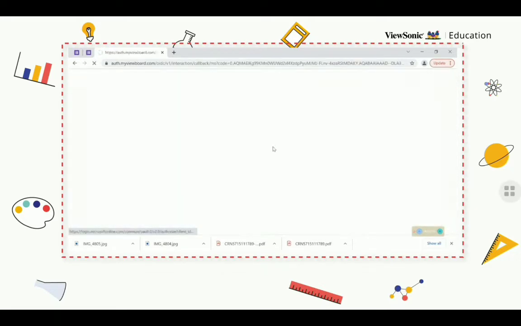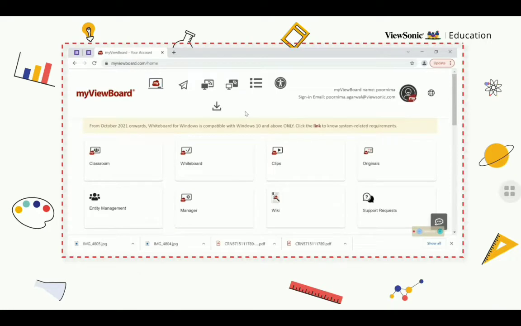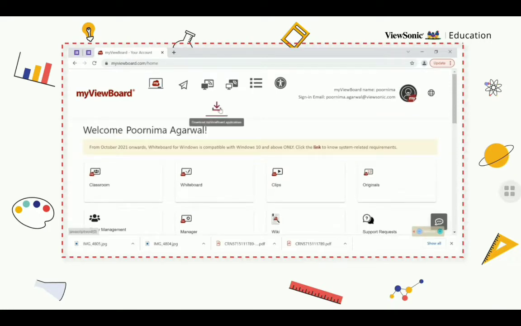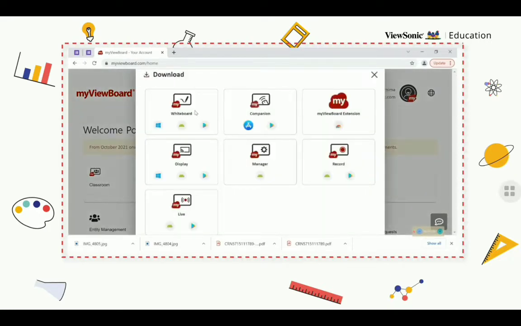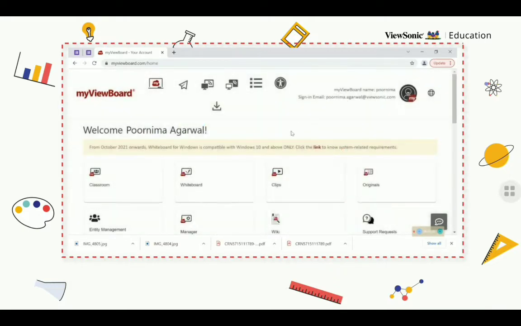So once you sign in, this is how it will ask you to download the application. So you can download this application and then you can get started and working with it. This is the download button from where you can download the whiteboard application on your Windows system. Now, for this application to run smoothly, it is required that your operating system is Windows 10 or above. So that is the suggested one.